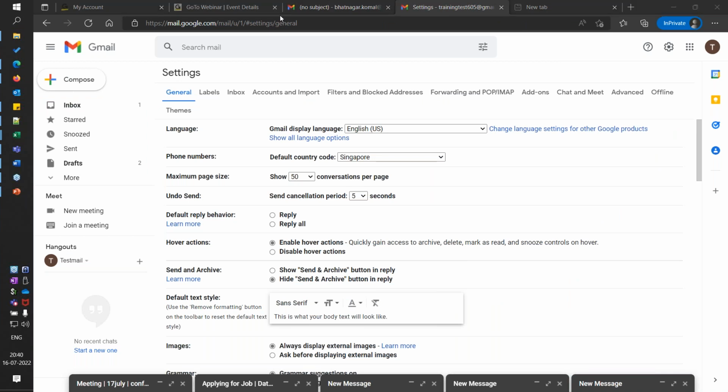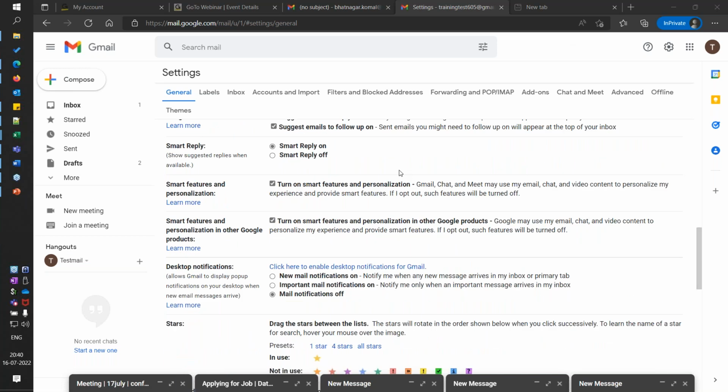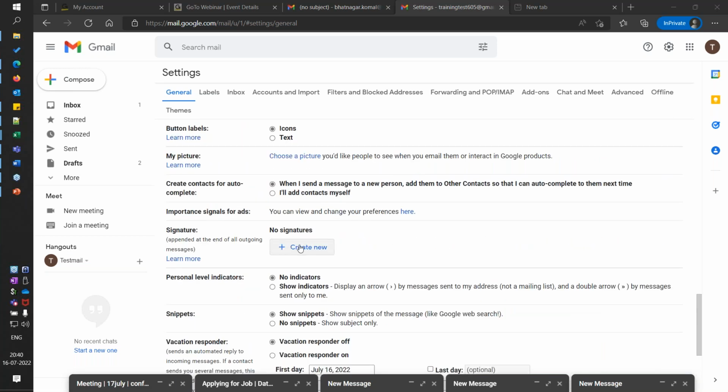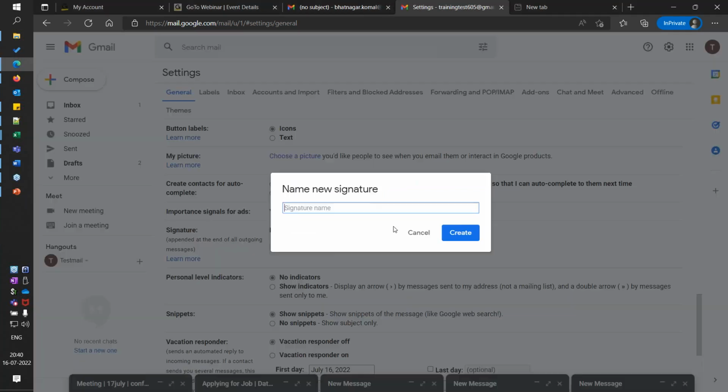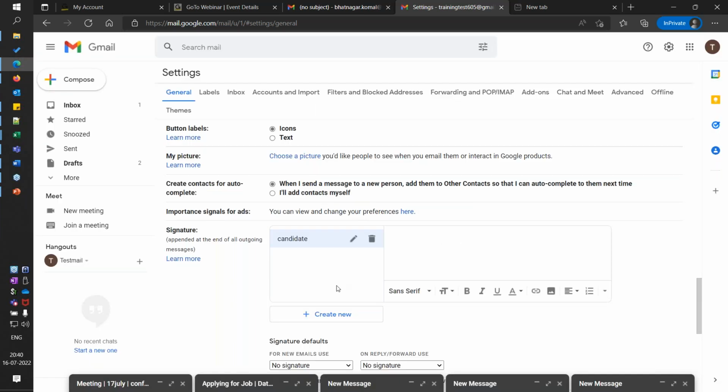Now it will have a signature block. Signature. Can you all see my screen? Create new. What do you want to keep as a signature? Let's create one with a candidate name. So I want to create one signature, candidate. Now I can write it as, maybe, analyst. I'm just giving you one example. Analyst, then maybe some company name.